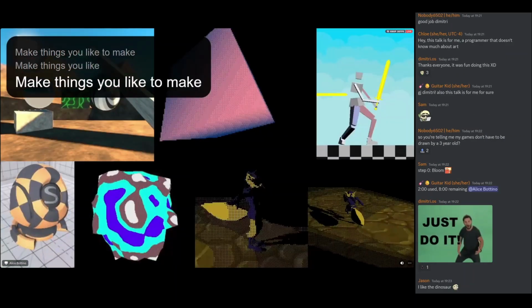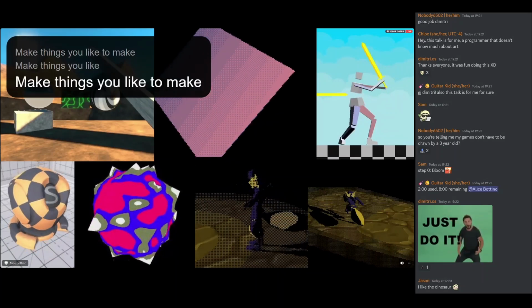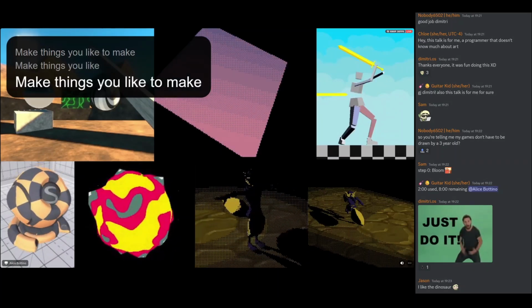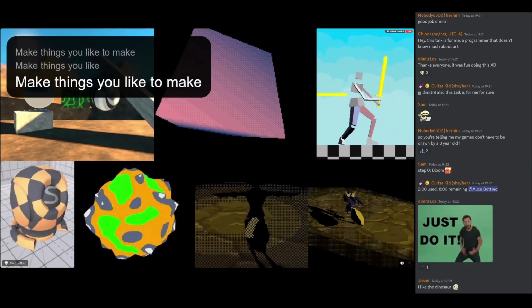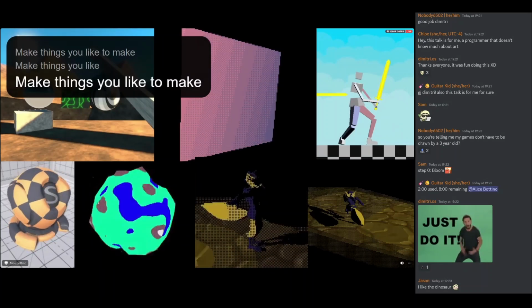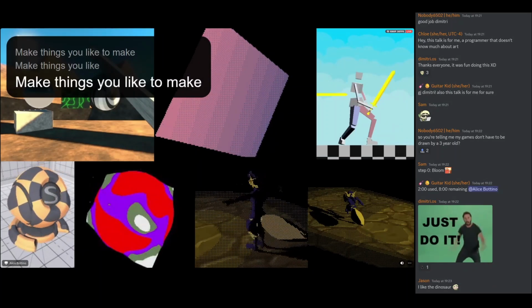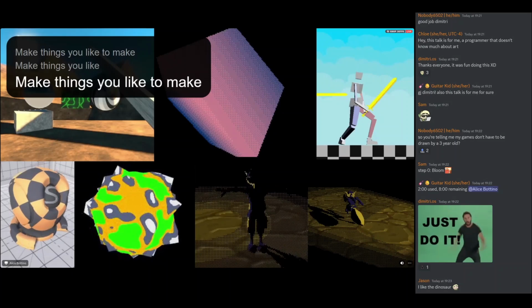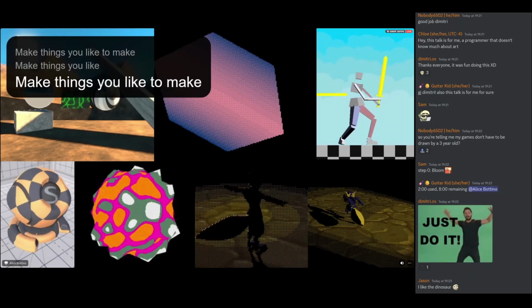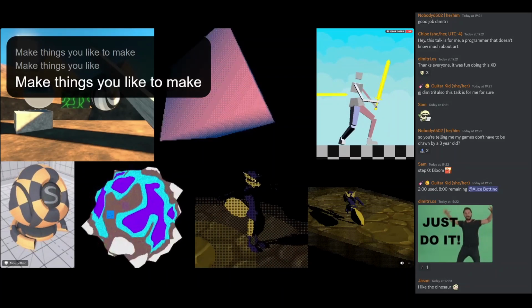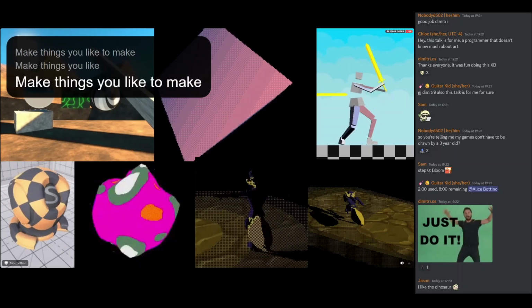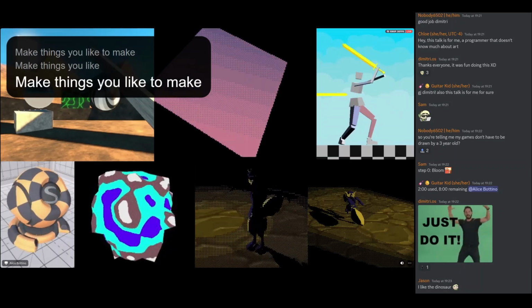And then secondly, make things that you like to make. If you're having fun, you will be learning. That's all that matters. Don't worry about what you should be learning or what you should be doing. If you're enjoying the process, you have to enjoy the process. That is the most important part.